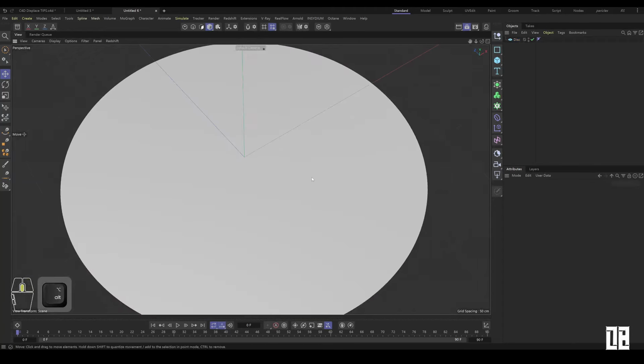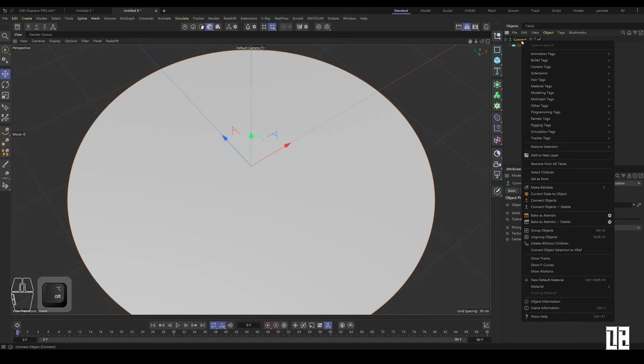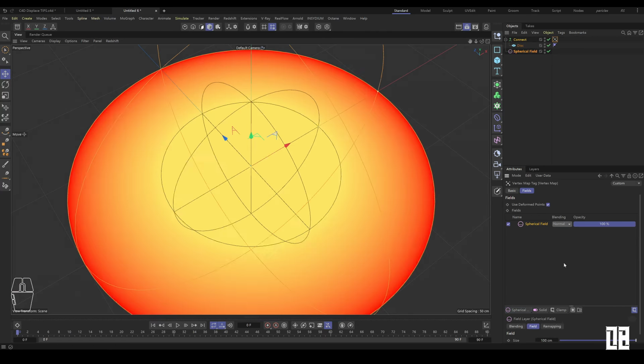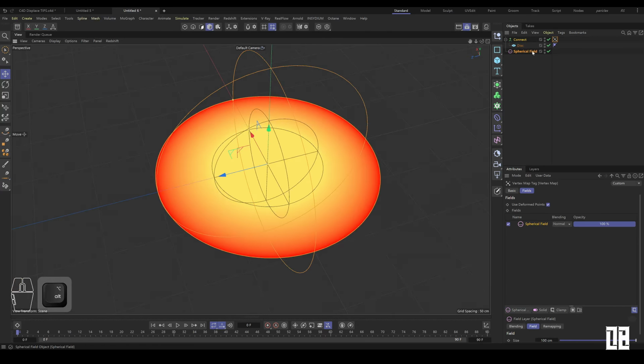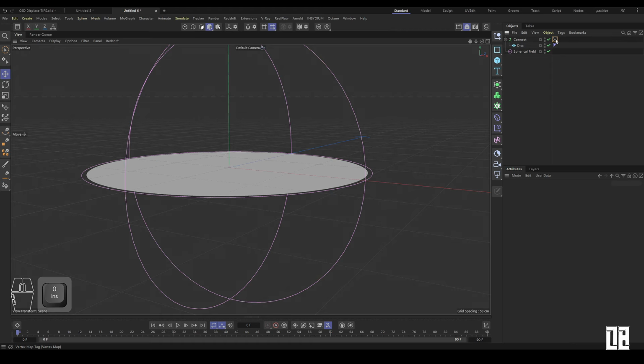Select the disk object and press Alt to add the connect object. Select the connect object and right-click to find the vertex map in the Other tab. Select the Vertex Map tag to create a Sphere Field. Select the sphere field to see that there is a control point in the middle that can be pulled. The corresponding parameter is the inner offset.